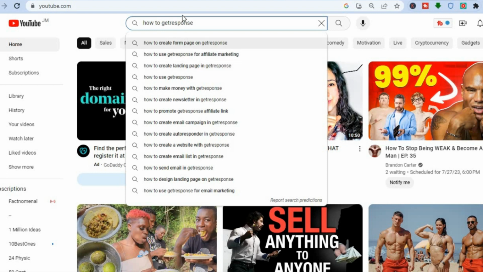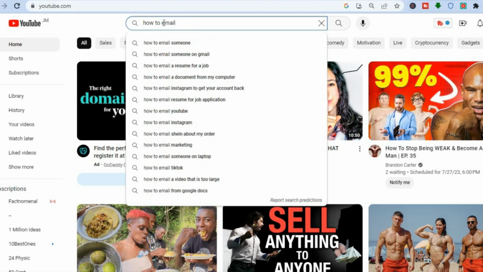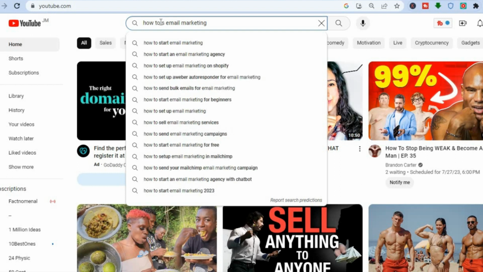You can also sign up to other email marketing platforms, as there are quite a few. For example, if I were to type in email marketing right here, you can see different keywords that you could target. You could simply type in how to, then put in any letter before it, as you can see right here, and you could create videos on these different topics. All you'll need to do is put your Getresponse affiliate link in the description.